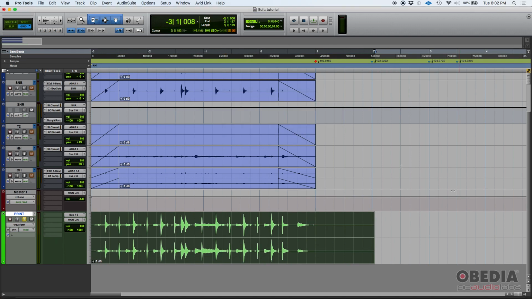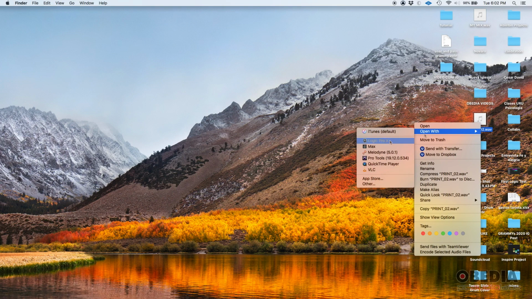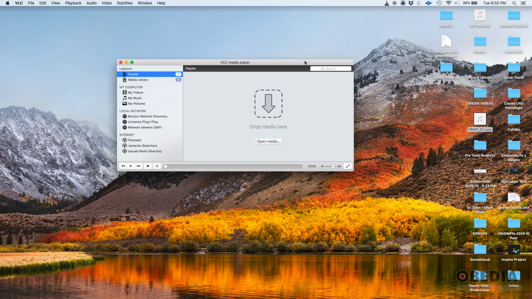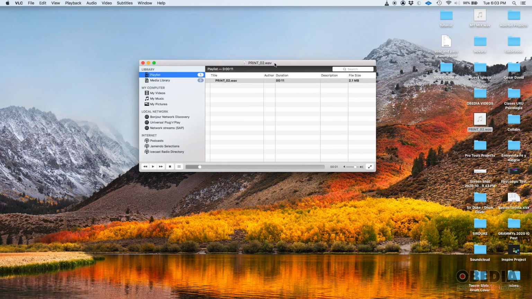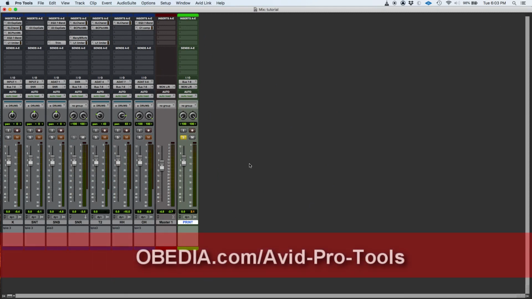It is now exported, and if you want to double check that, I'm going to go ahead and minimize this, and here is my print_02.wav. If I open this with my player, which in this case is VLC, there is my mix. So, that is how you print a mix in Pro Tools.